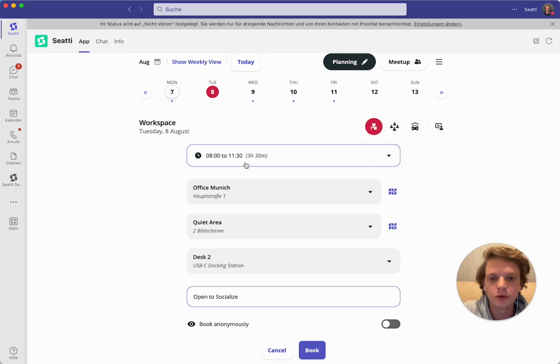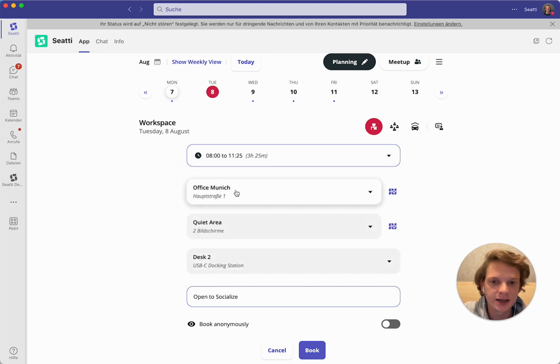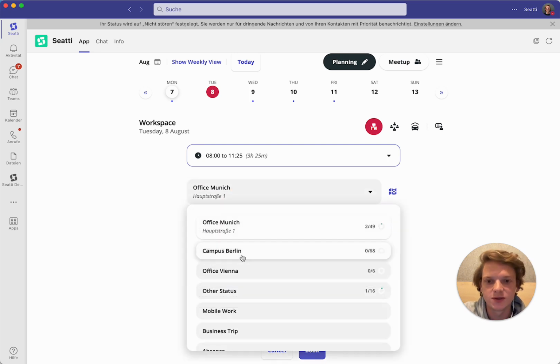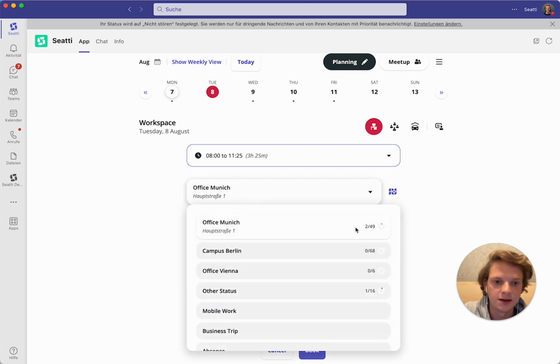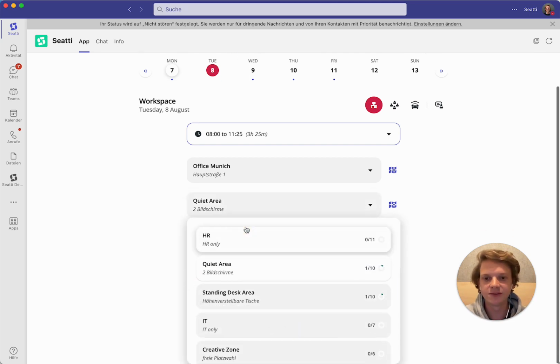Starting off in the desk booking process, the first step is typically to define a time. So I can say maybe I want it for all day, just for the morning, or really for a very specific time by the minute. And then I can select between different offices, as you can see here. I also see the number of bookings that have already been made in that office for that day. And then within the office, I can choose between different areas. These areas can be activity-based working zones, team areas, and could also be several different floors in an office. You can customize this completely individually.